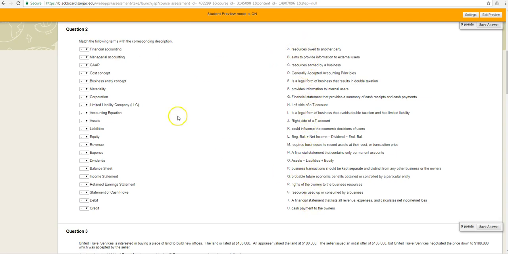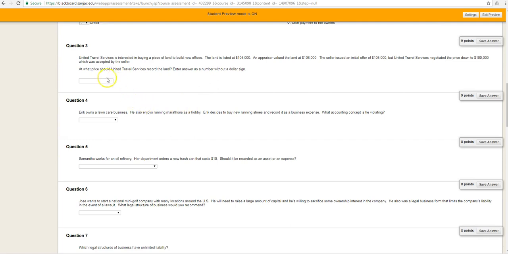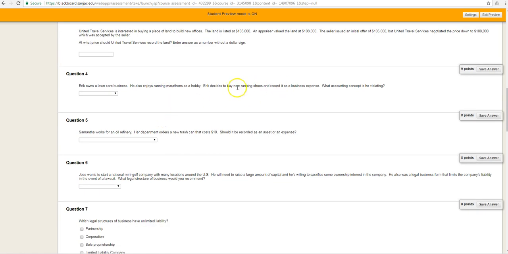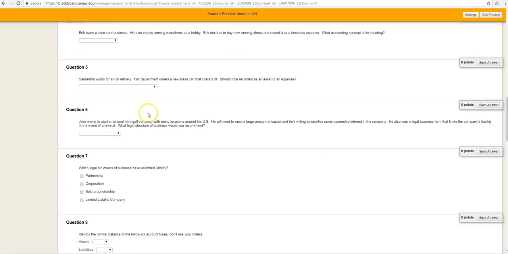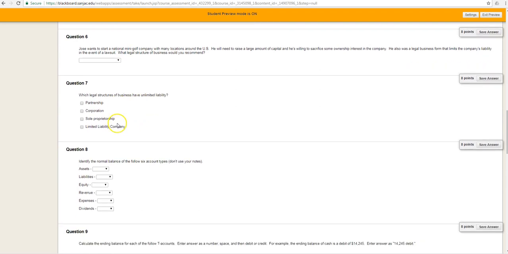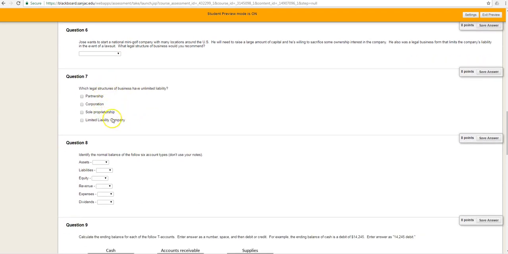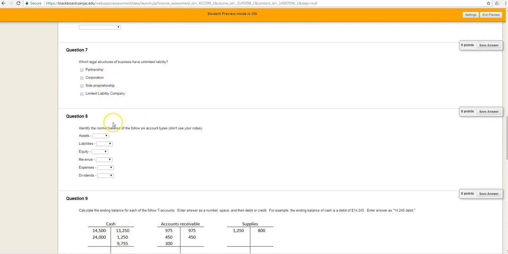So with some type of description, you just match it and pick the appropriate letter. Each one will be used once and only once. Here are a few things you can read through in the notes, just testing things like the cost concept. This one's the business entity concept, etc. Which legal structure? Again, you can find this information in Chapter 1.